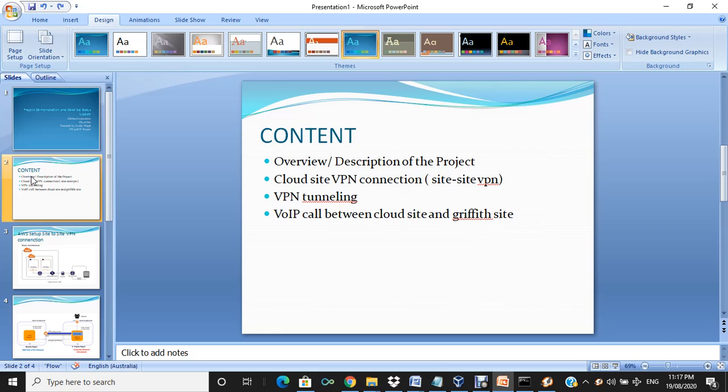So let's have a look at the content of the project. The overview/description of the project: first of all, I'm going to describe the overview of the project. Secondly, I will be showing the cloud side VPN connection, which is site to site VPN. After that, I'm going to show you how VPN tunneling works in the AWS cloud. And finally, I'm going to show you how the VoIP call between the cloud side and the Gripit side works at the end of this video.